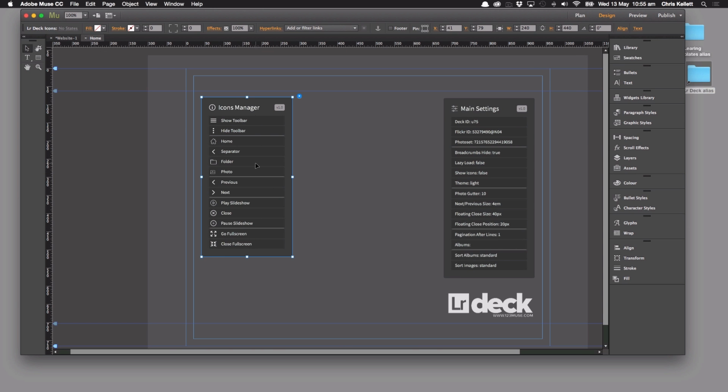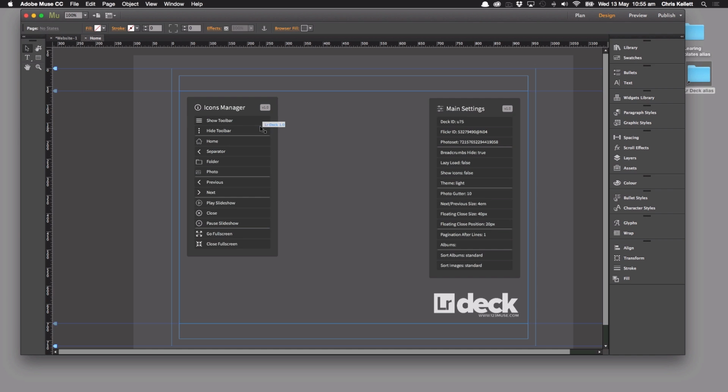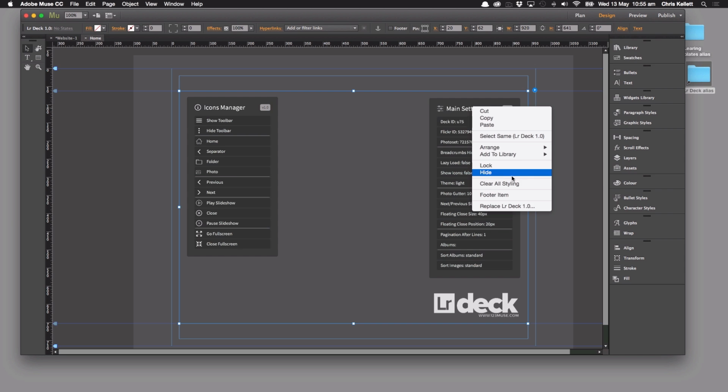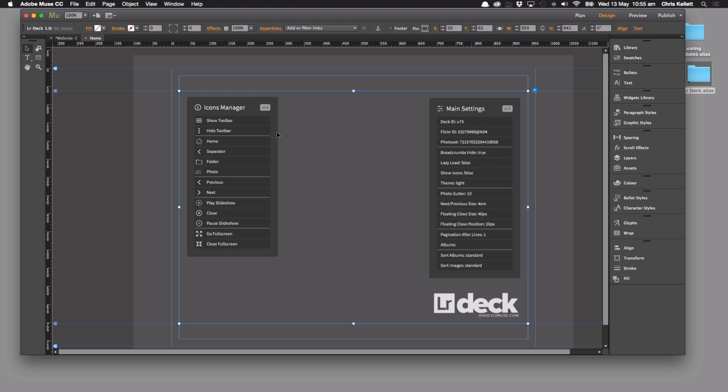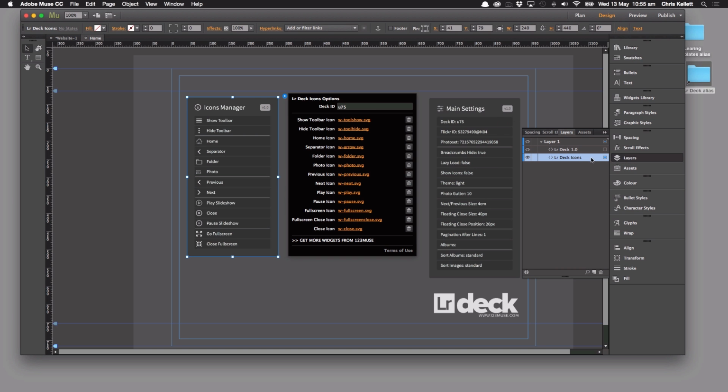Again, with this widget, because it's a rectangle in Muse, what we want to do is put it behind the slideshow. So once we've made all of our changes and added the settings, let's go ahead and arrange and bring this gallery to the front. Although it's not selectable there, all we have to do is send the Lightroom Deck instance to the back, and we can select it again, or we can select it through the layers panel here. So we can see that we have our icons there. We could select that, and we can go ahead. So it's very easy to still use.